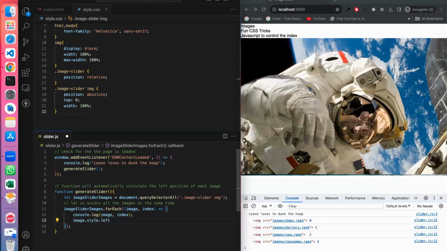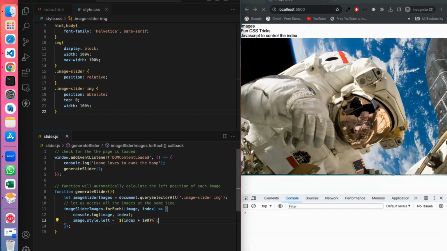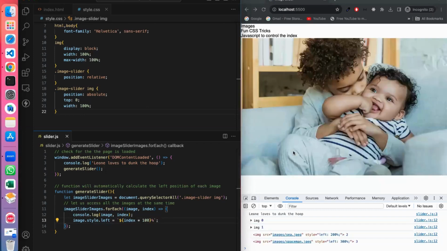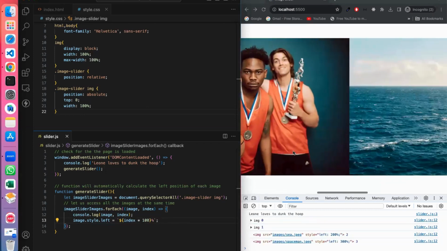So let's go image.style.left. Remember that left 100%, 200% I was showing you, Cooper, right? So what we do now is we will go index times 100. And then we'll pass the percentage like that. And voila, you see?